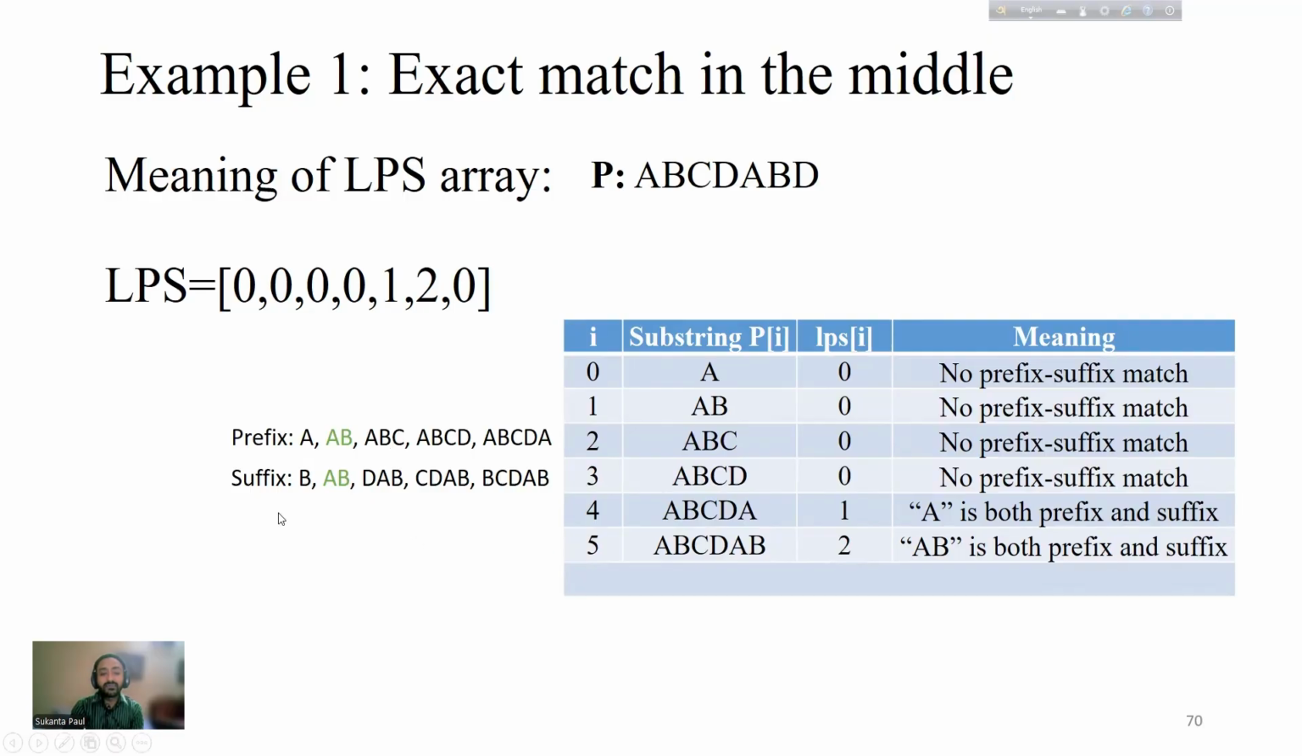Similarly, we got the suffix B, A, B, D, A, B, C, D, A, B, B, C, D, A, B. If you notice that, we got a similarity match AB here and AB here. So in the prefix and suffix, we got AB as a similarity, whose length is actually 2. That's why we got LPS[i] equal to 2 here. Okay, AB is both prefix and suffix.